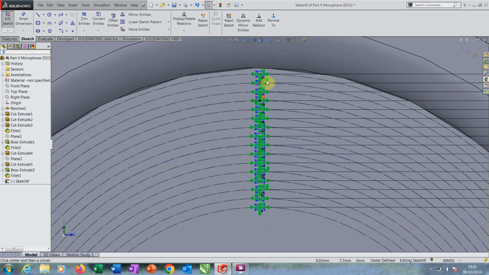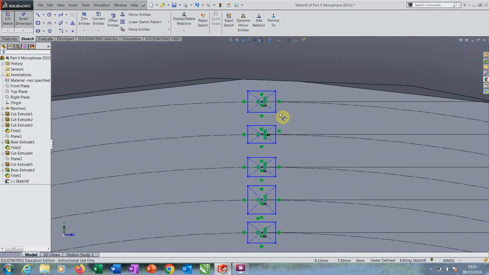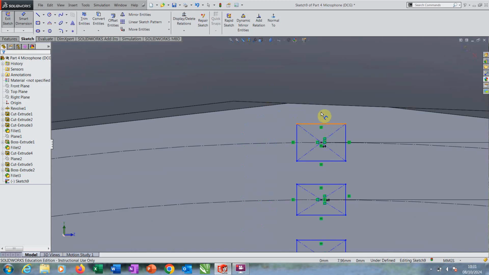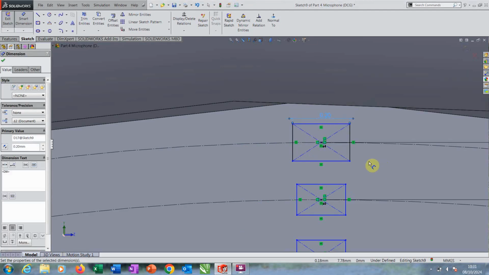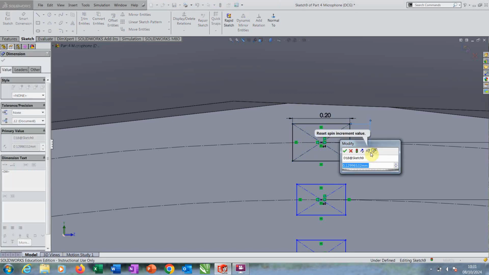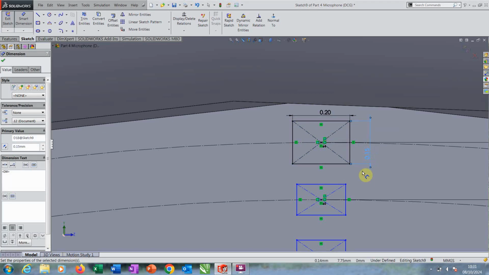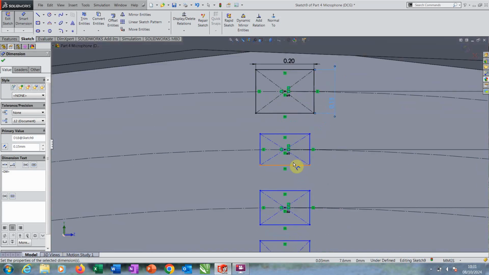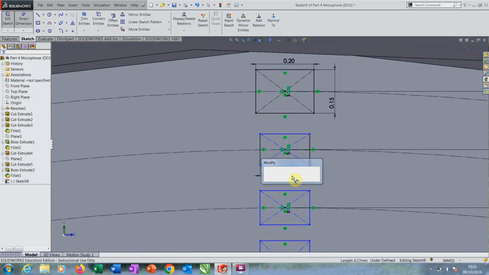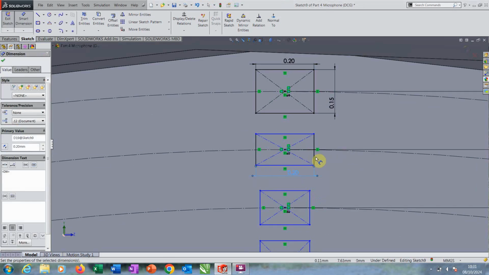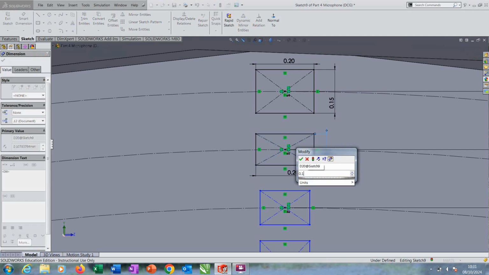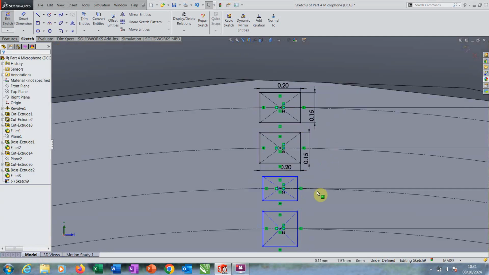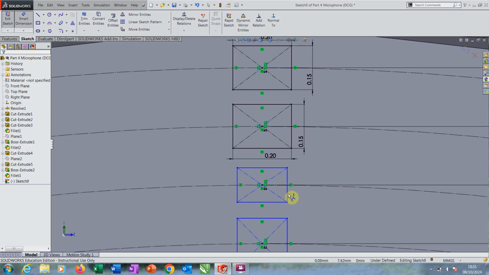Okay, and we are going to dimension them now. Start at the top, so that's 0.2 and it's 0.15. Okay, so we'll just try and put maybe, what we'll do, just do that, do the second one there as well. Alright, and then what we'll do is we'll just put the heights.